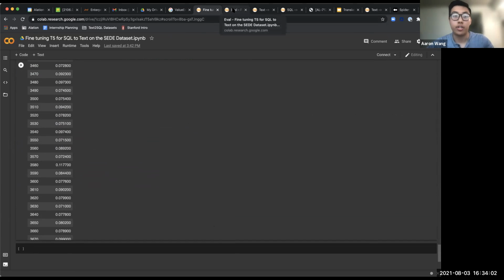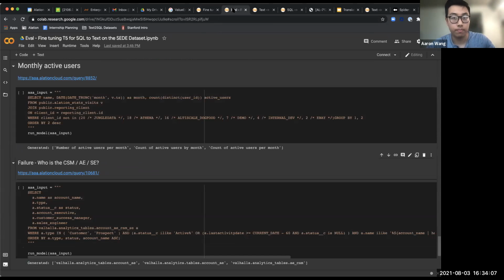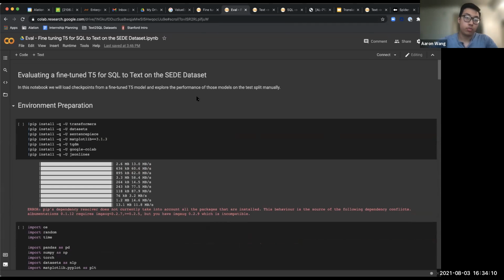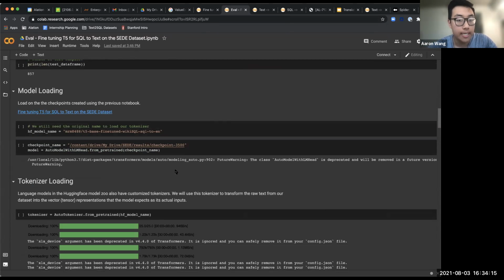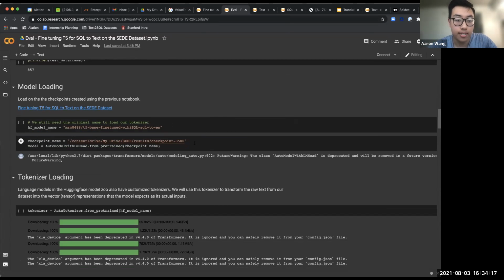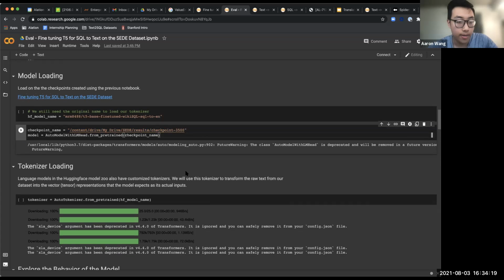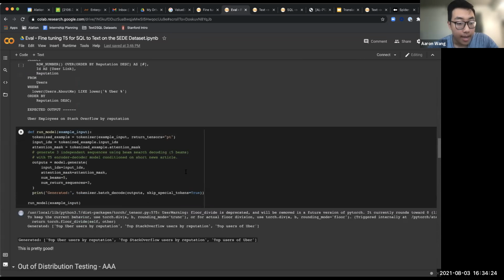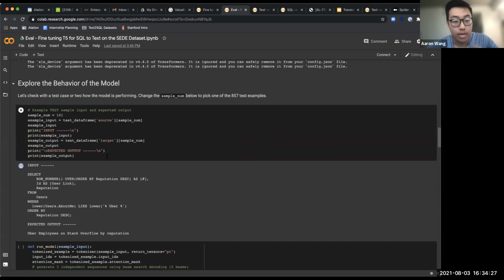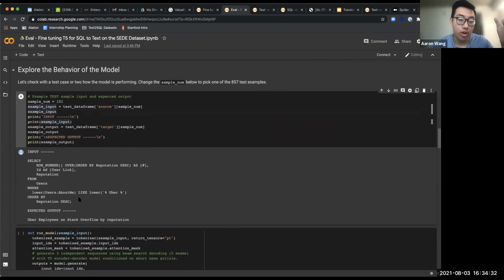So let's look at evaluation now. Right, that's what we really care about. How well does this model do? Okay. So if we scroll to the top here, environmental information, data loading, data manipulation. Again, we're loading in the model to see how well it does. This time we're loading the trained model, right? Loading the tokenizer. And again, just to remind you all, this was the original example that we tried on the pre-trained model before, when it was fine-tuned but not trained, right?